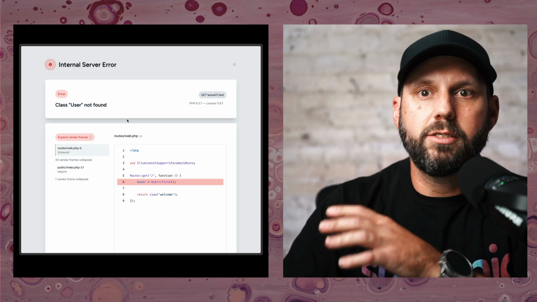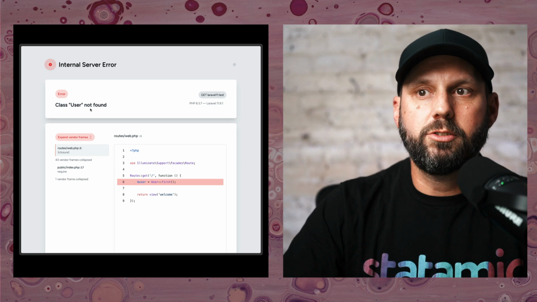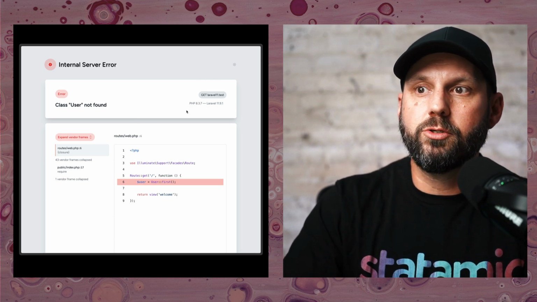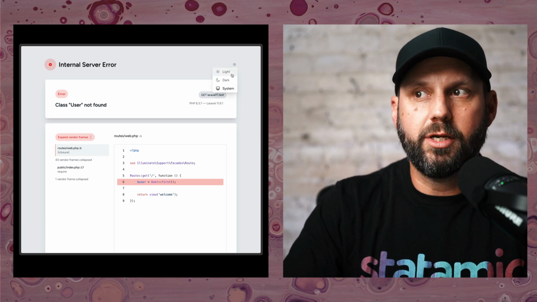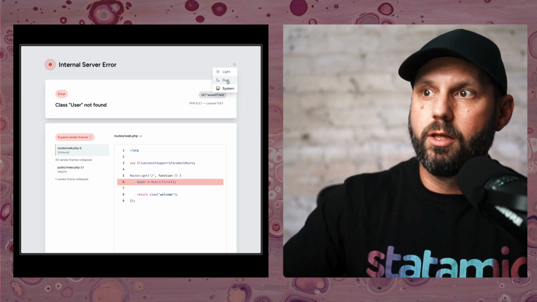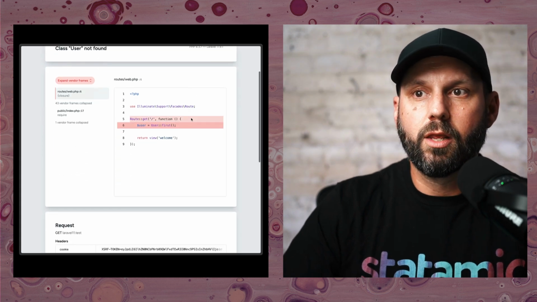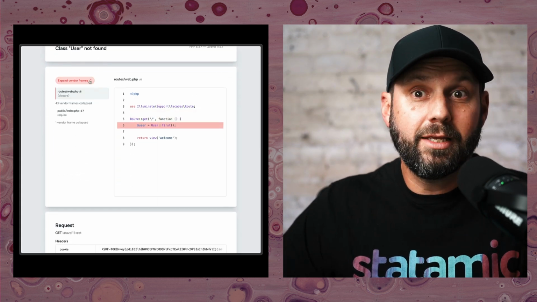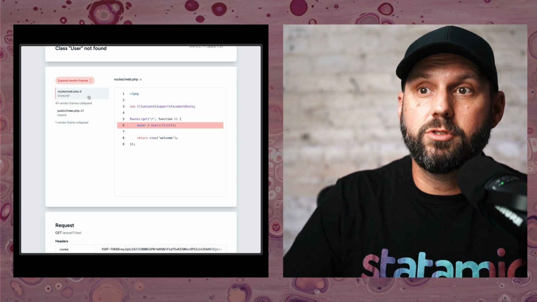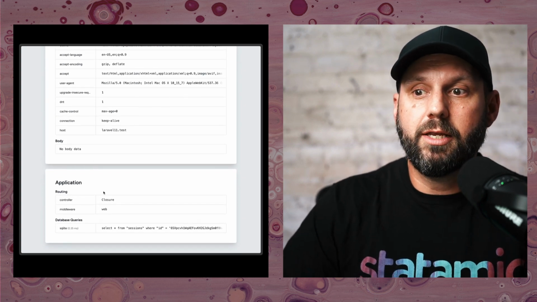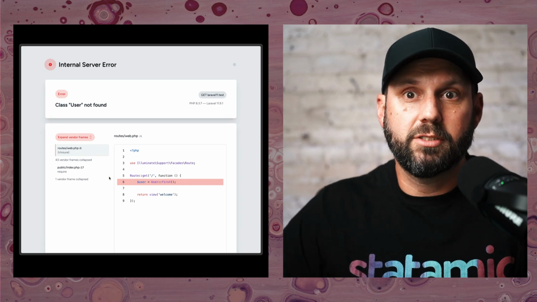brand new error page. It says internal server error, class user not found, just as we would expect. What's cool though is this new page, of course it looks great, but it also has different modes. It has the light mode, the dark mode, and of course you can just use it with the system default. And just like any other error page, you have a full stack trace. You have all the request data, you have all the application data, and everything designed like that. This is turned on automatically when you are in debug mode.